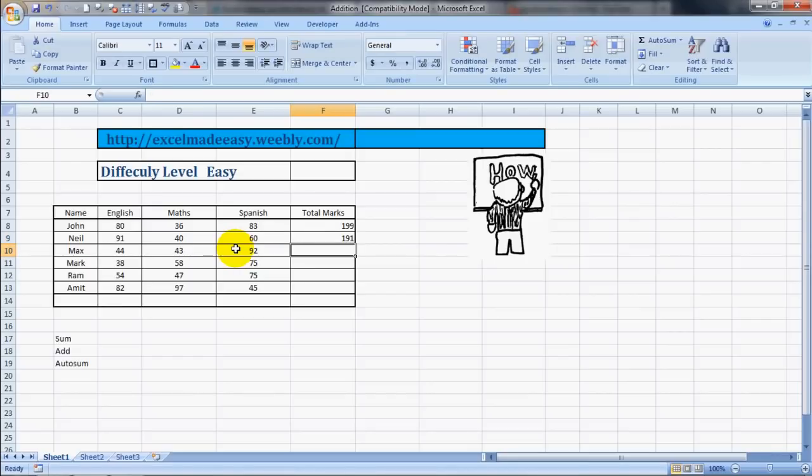This can be done in another way also. Alright, it's a variation. Equal to, you click on the number which you want to use, then enter the sign of plus, then choose another number, then enter the sign of plus, then choose another number, and then press enter. It gives you the result.